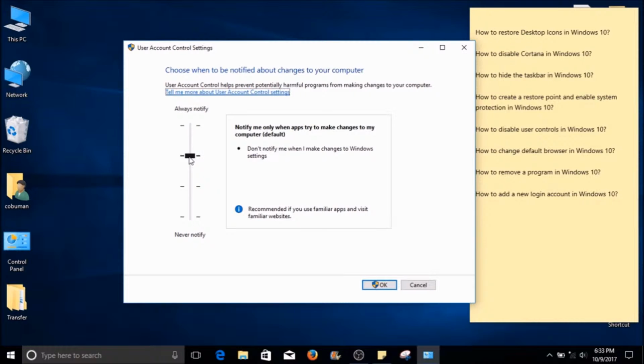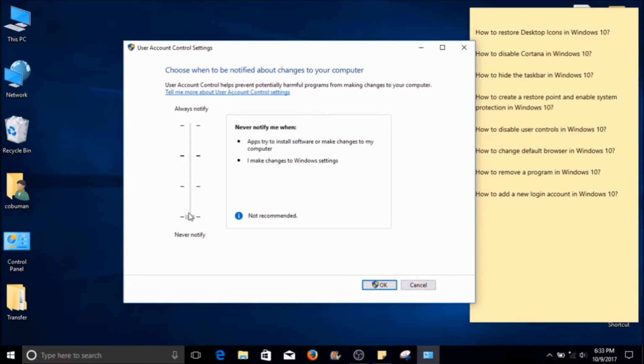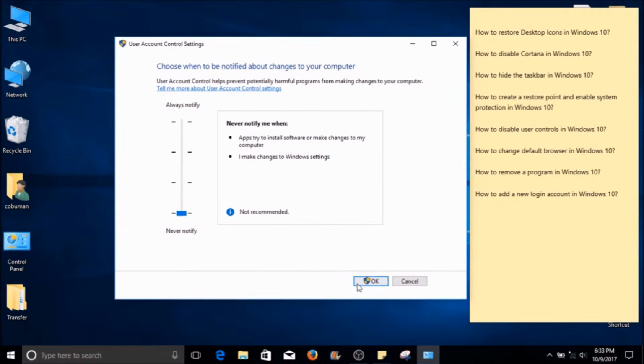We can see the current level that it's set to. Currently, it notifies me only when apps try to make changes to my computer as default. If you'd like to turn it off, move the slider on the left-hand side all the way to the bottom. However, as you can see, this is not recommended. So if you feel that the pop-up is an annoyance, you can certainly turn it off.